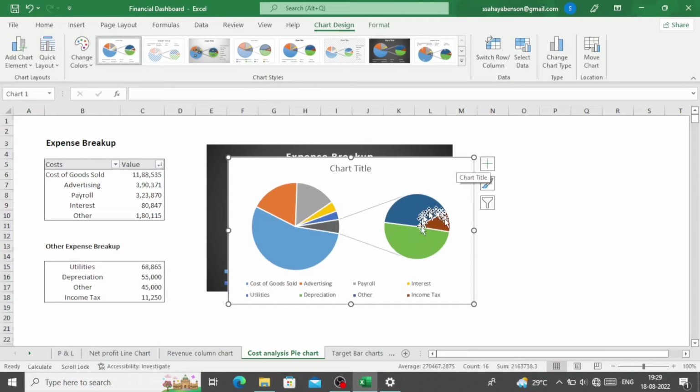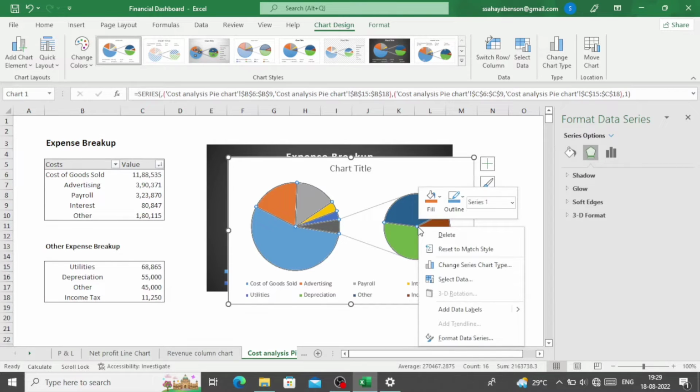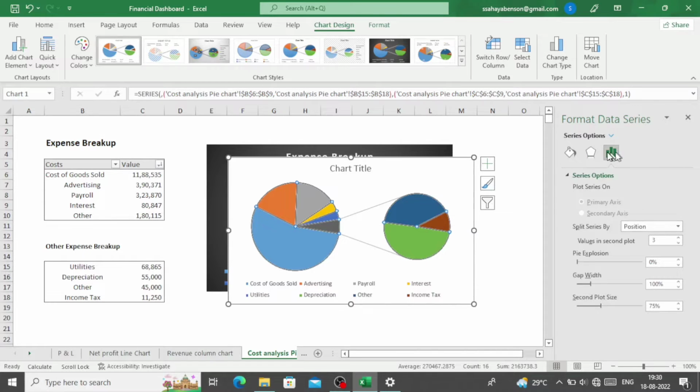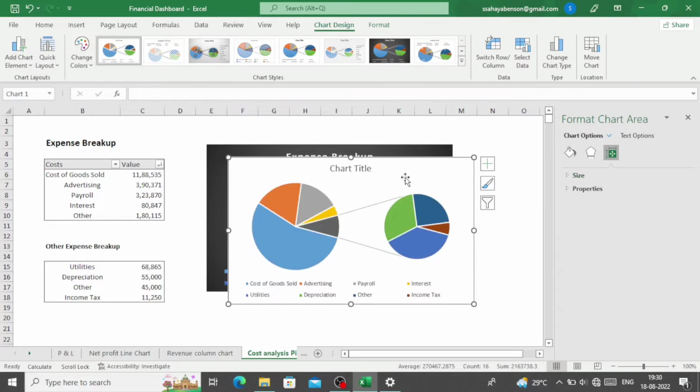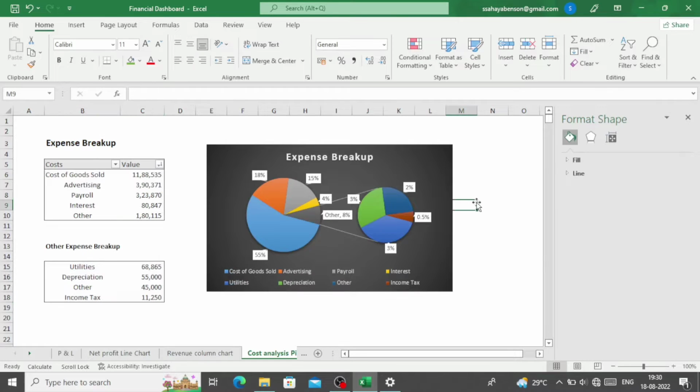See here, you only got 3 expenses here. This is wrong, obviously. Right click the pie chart, then format data series. You will find this option here. You can increase this to 4. Now the chart is correct, right? Okay. Now we don't want this, so I'm going to delete this.